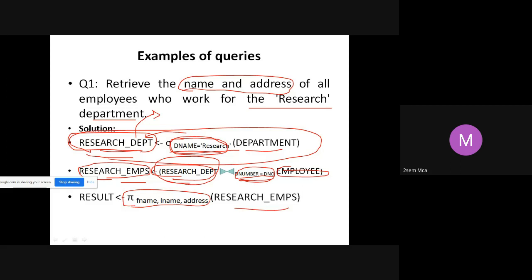So this research underscore employees already now contains all the details of all the employees who are working in the research department. But I don't want all the details. What do I want? I want only name and address. So that's why I'll apply a project operation on this research underscore EMPS. So when I apply a project F name, L name, address on this research EMPS, whatever attributes are there, from that I'm trying to pull out only these three. So I get the final result.